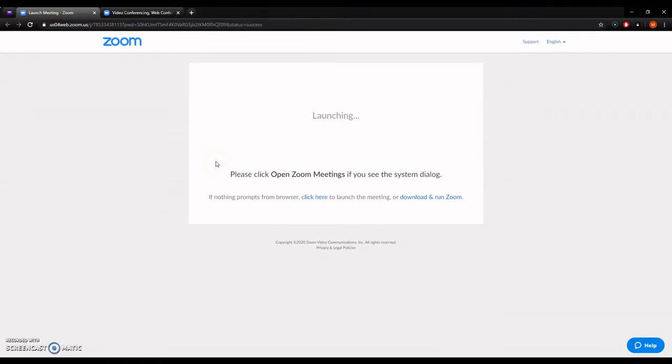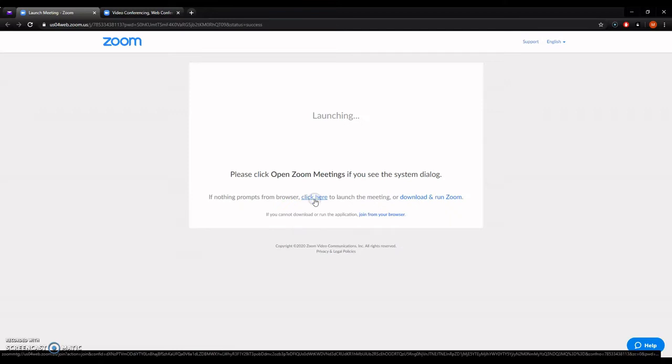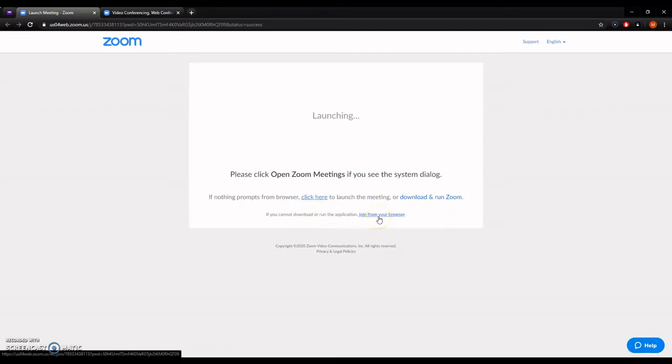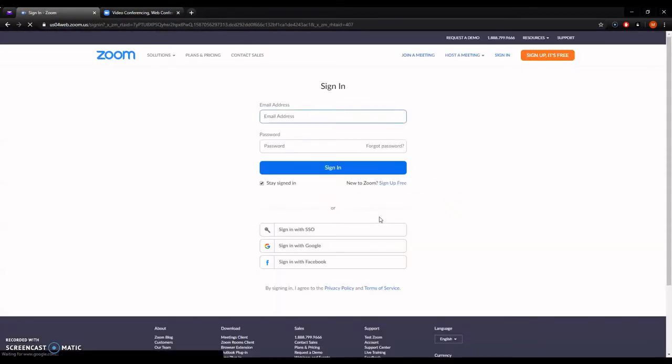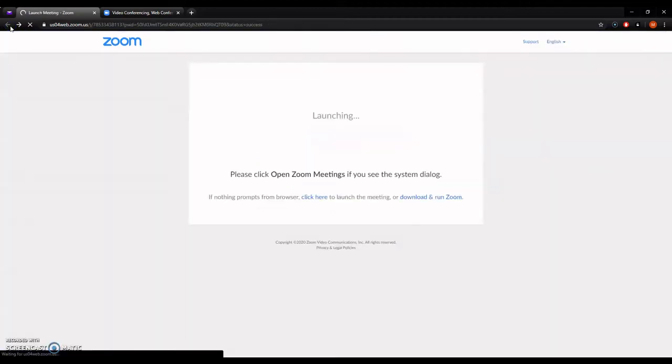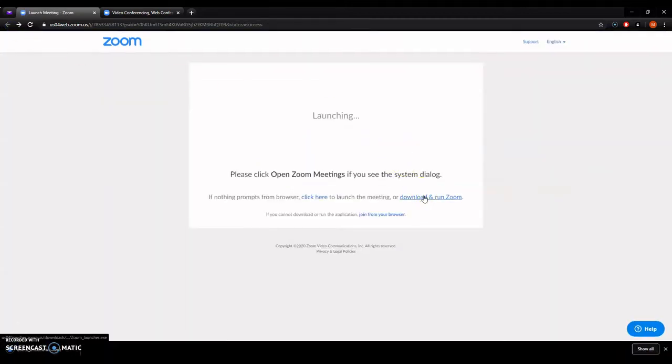Joining from the website will prompt you to download and run the Zoom application on your computer. I don't have it installed yet, so I can't click here to launch a meeting. It'll give me an option though to join from my browser. The only downside with this is Zoom asks you to sign in to a Zoom account. I haven't set up a Zoom account yet, so let me go back a screen, and I'm going to download it and run the Zoom application on my computer.